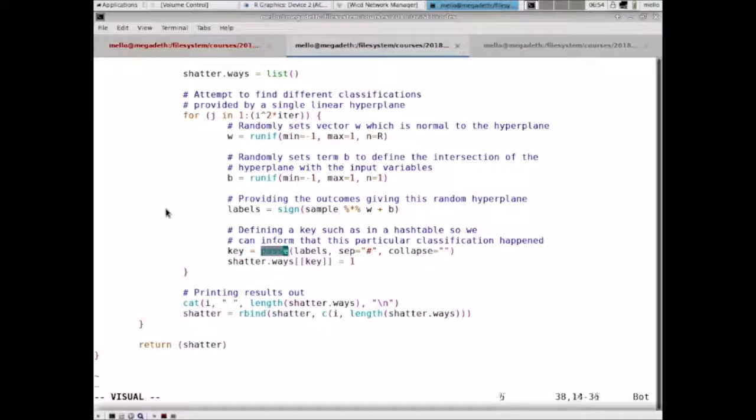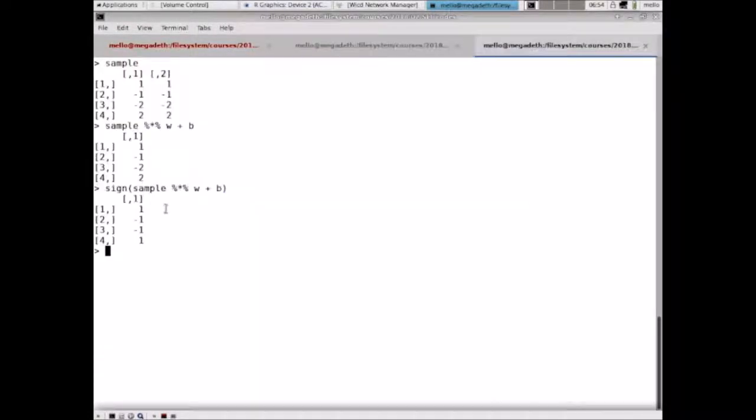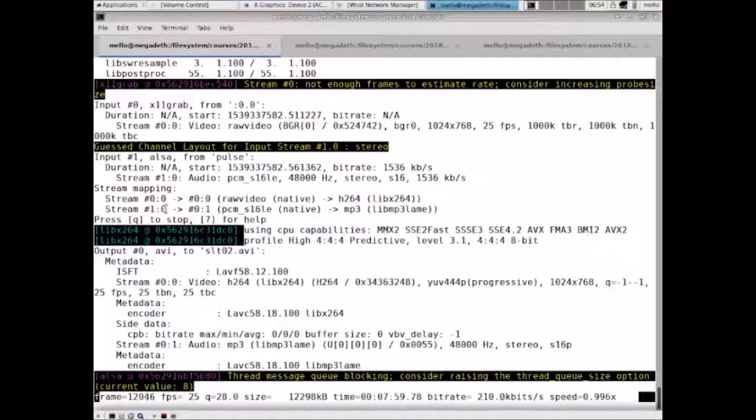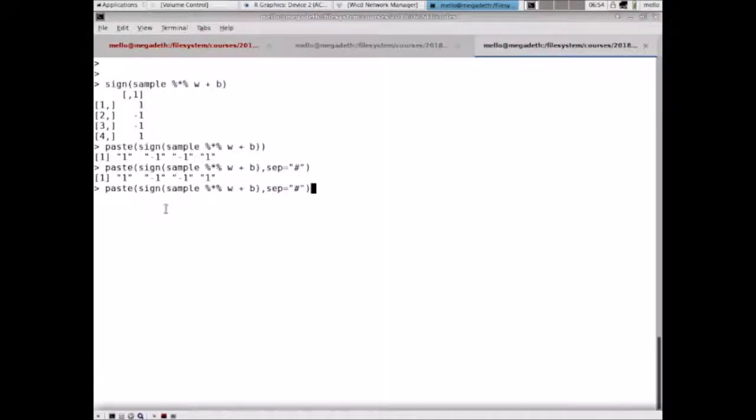So I decide to paste all those values. If I paste those values, for example, these are the values, and I paste them like that, take a look at what happens. If I paste the values with a separator like this, let me see, the separator collapse, and collapse equals nothing, it's going to join the elements. So I have a key. That's the same as a hash key, a key for a hash table.